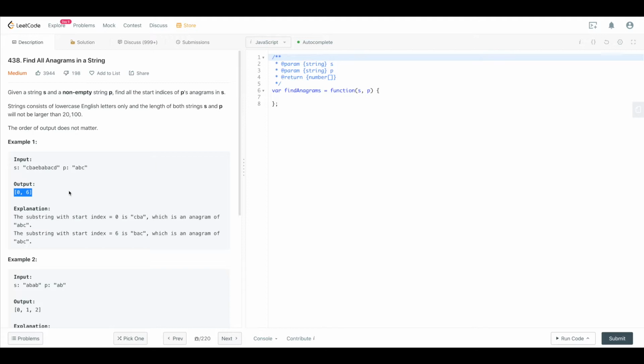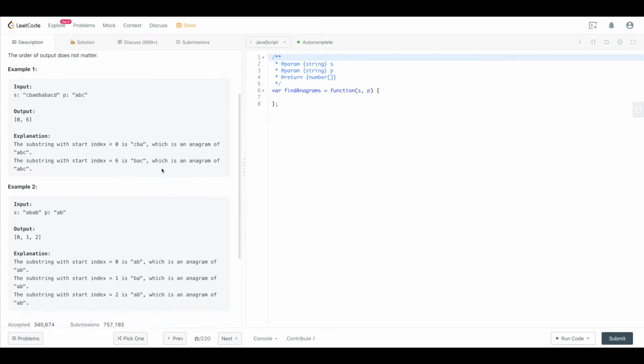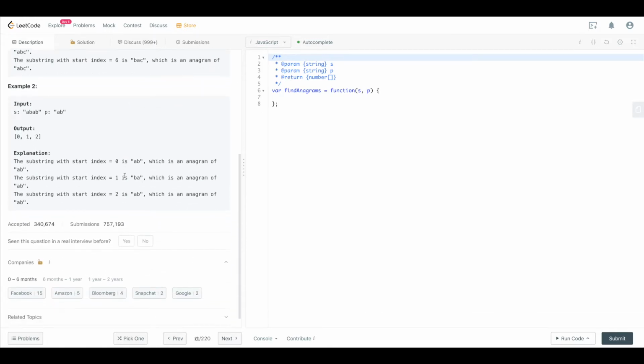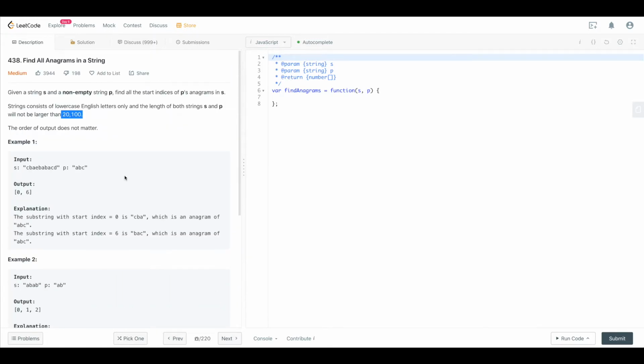So now, some clues in the prompt that might be important to recognize on why a brute force solution might not work for this is, you can see here that the S and P strings will not be larger than 20,100. So you can't really have a very inefficient time complexity. It's going to have to be efficient if the inputs are going to be in the 10,000, 20,000 range. That's another thing to keep in mind when thinking about an approach to solving this. But let's take a look at a brute force approach.